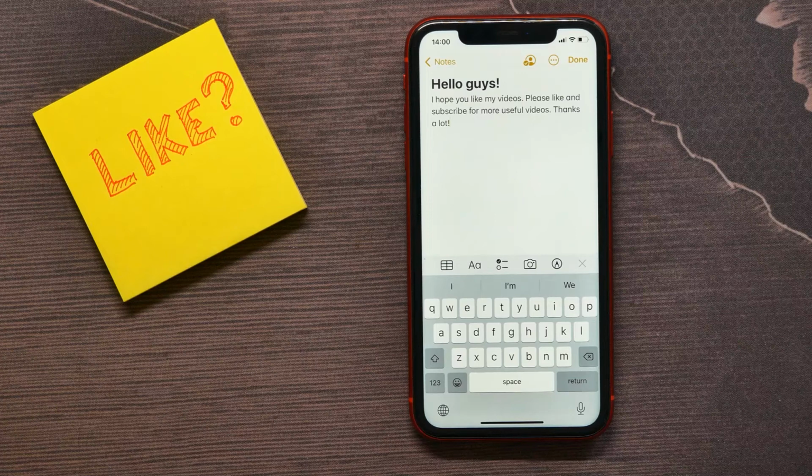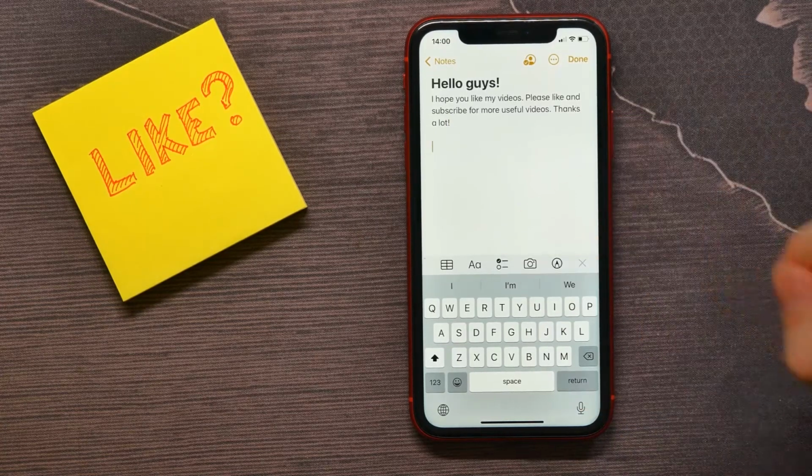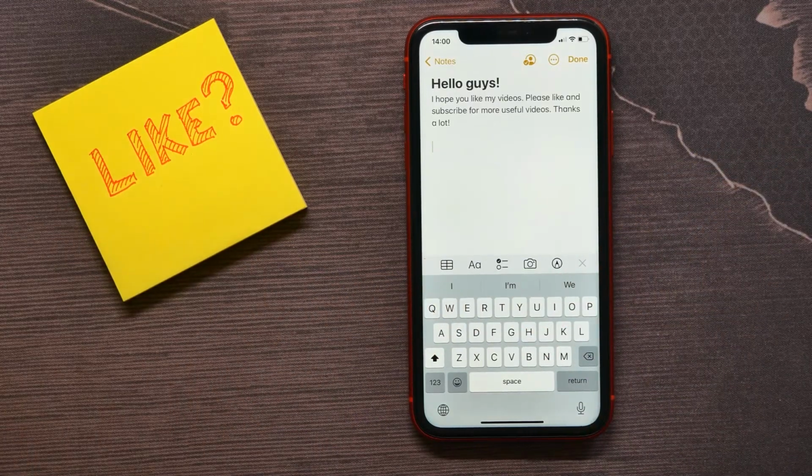In this video, I'm going to show you how to remove suggested words on your iPhone keyboard. That is quite simple and easy, so let's begin. And first, let me show you what I'm talking about. I'm talking about that option that offers me some words while I'm typing. So let me show you how it works.